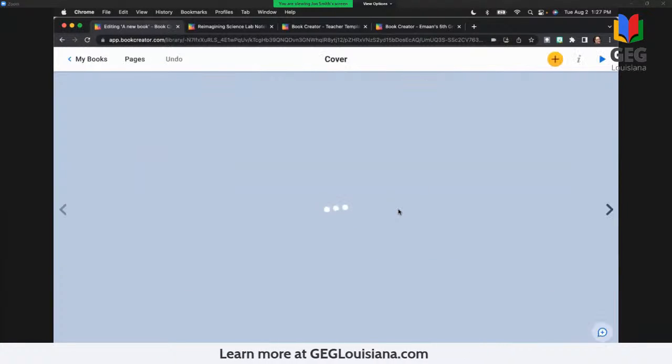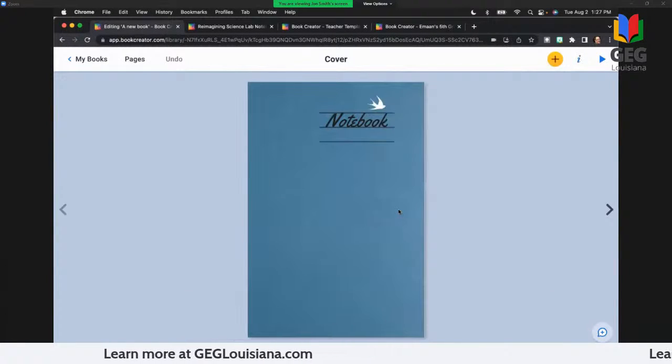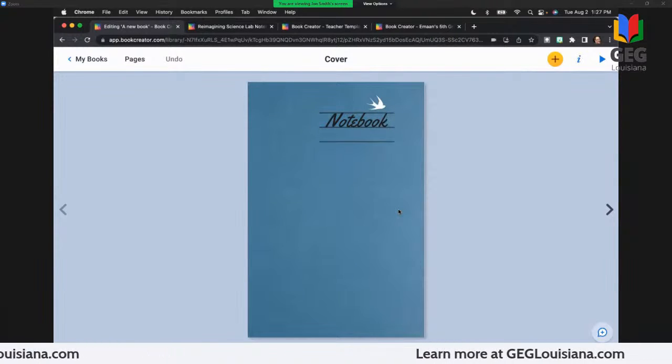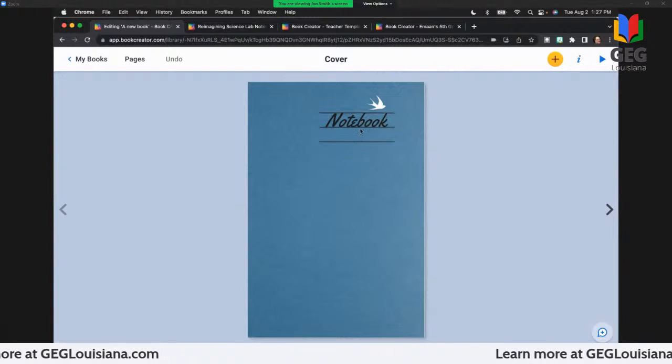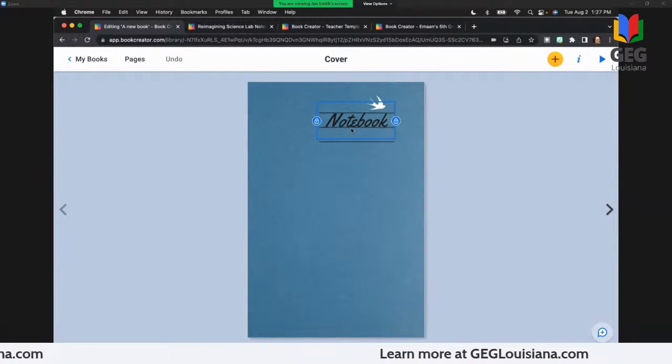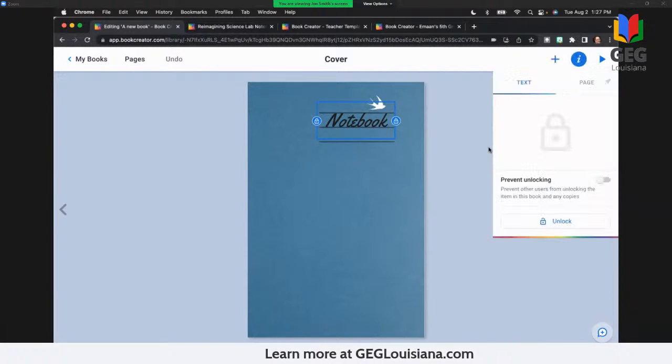I have a notebook template, which always makes me smile because I am a child of the 80s, and I remember Trapper Keepers, right? Trapper Keepers were huge when I was a kid, and this reminds me of a digital version of a Trapper Keeper. The student can go in here, click on anything, click the inspector and edit it, right?